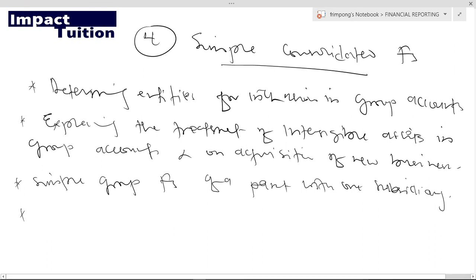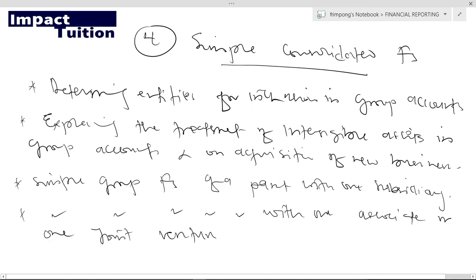Then we'll also learn to prepare simple group financial statements of a parent with one associate or one joint venture. Under this, we'll be looking at significant influence, application of the equity accounting and exemptions to the equity accounting approach. We'll also be looking at impairment losses and disclosures.